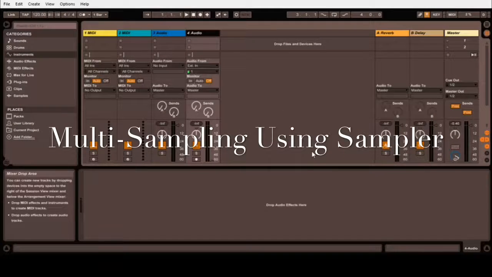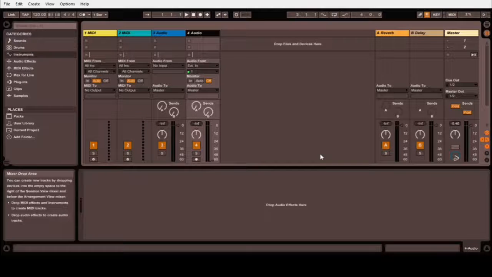Hello again. In this video I'm going to give a brief overview of multi-sampling in Ableton Live using Sampler. Multi-sampling is basically the process of recording multiple samples of a sound or an instrument at multiple velocities and then combining these multiple samples across a key or velocity range in a MIDI track to create a more realistic impression of the sound or the instrument.